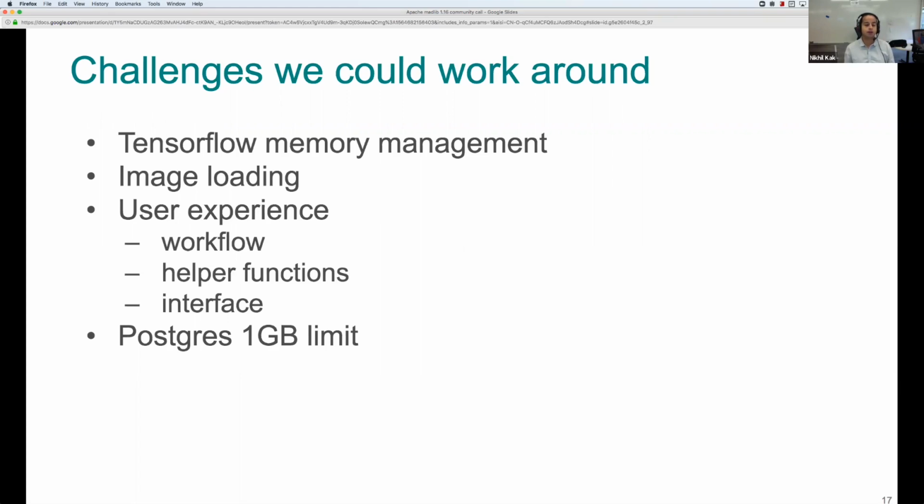One other challenge we had to work around was the Postgres 1 GB limit. To be more specific, both Postgres and Greenplum have a limitation that a single cell in a table cannot be more than 1 GB. When you call a UDA, the internal state of that UDA cannot be more than 1 GB.